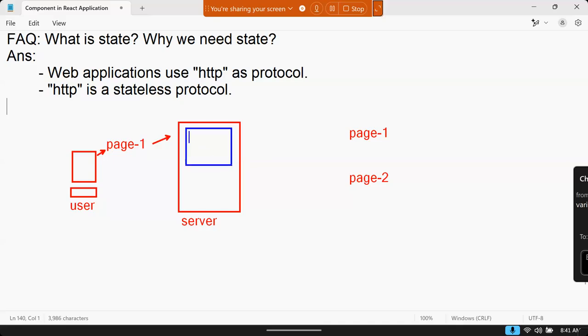That means it is going to allocate memory. It will allocate memory for page 1, and it will load this page there. That means a memory is allocated for page 1 and all the transactions will happen in that page.